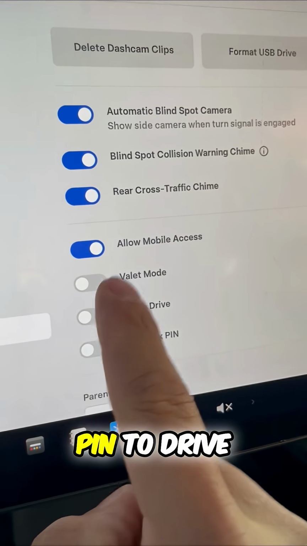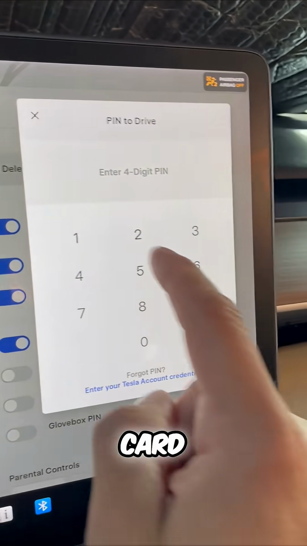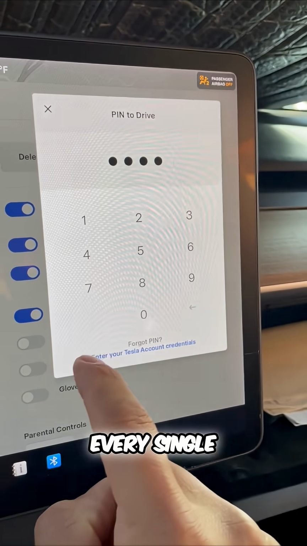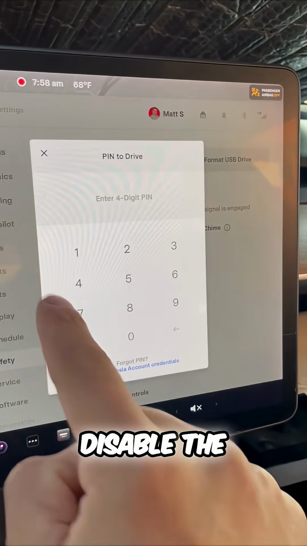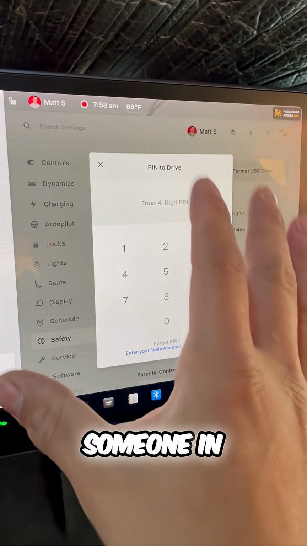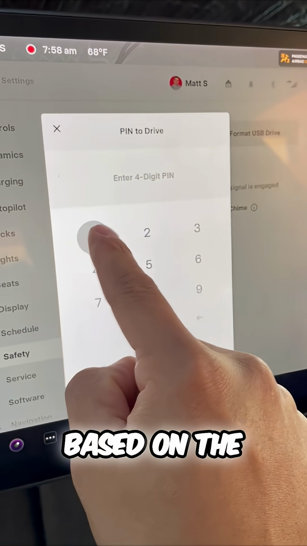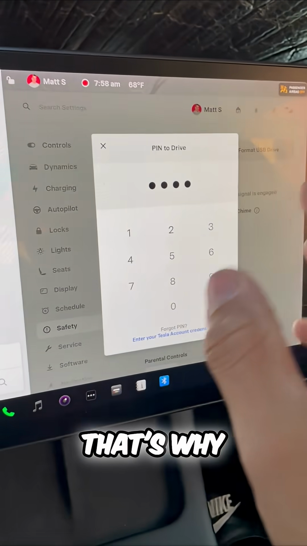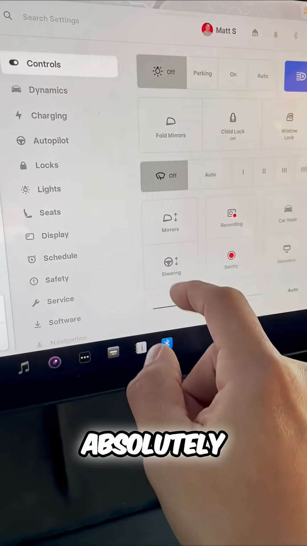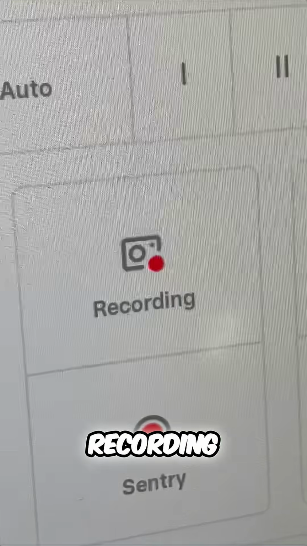If we go down to safety, I can scroll down. Pin to drive. So as a backup to your key card, this box moves around every single time you enable or disable the pin, causing someone in the car that might not know this pin, they're unable to guess based on the fingerprints. That's why that box moves around. Absolutely genius.